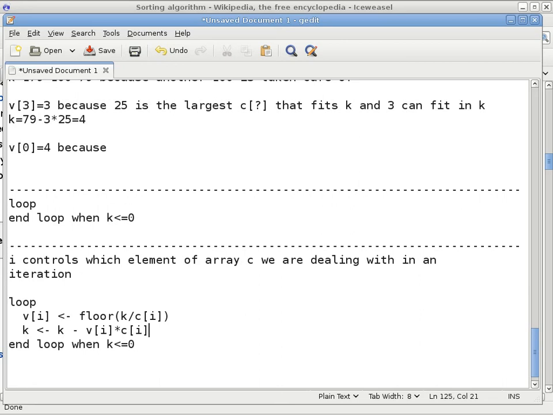Because we just figured out that it will fit V bracket I many of these bills or coins, so we just have to deduct that much from k to get ready for the next iteration. Is that working out so far? But the other way to do this, we can say k equals k mod C bracket I, as one of you suggested. It will work out the same way too.